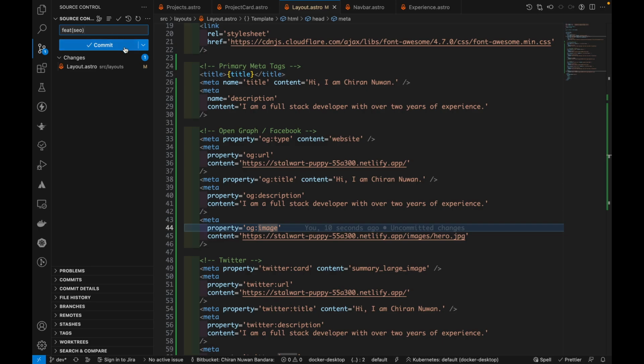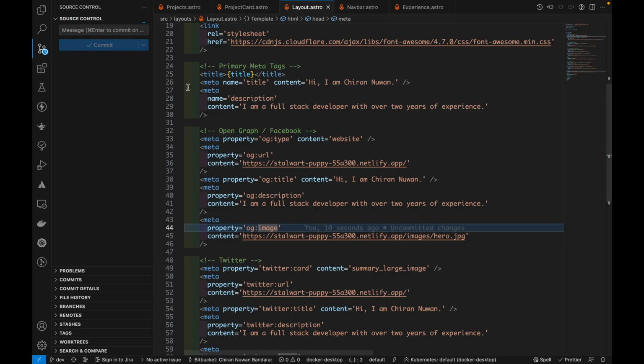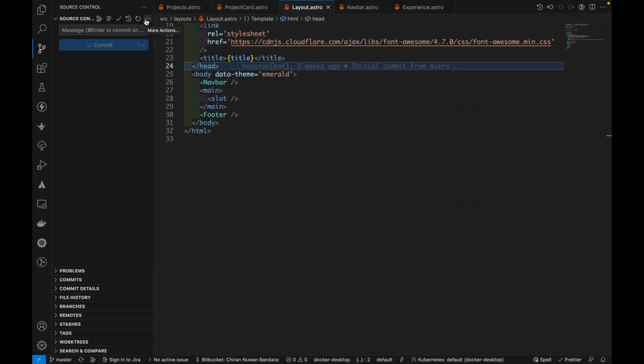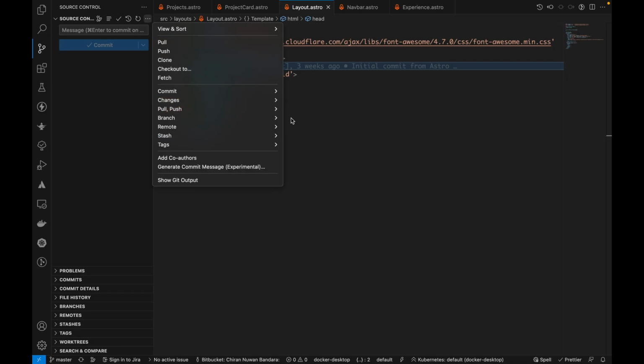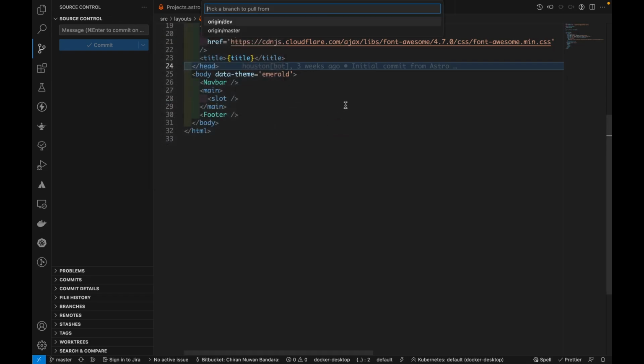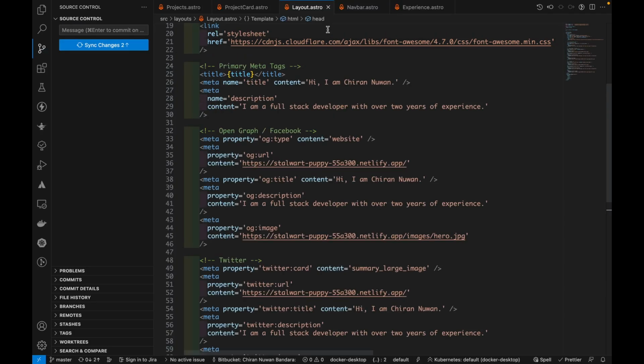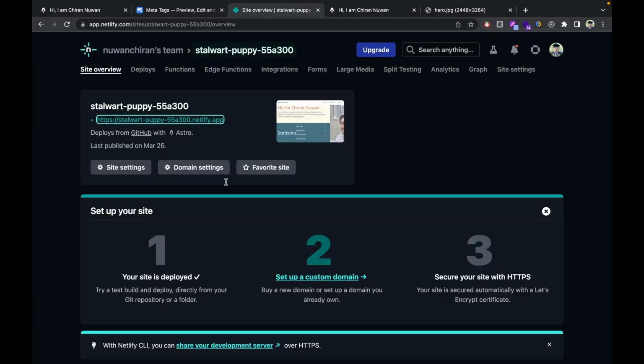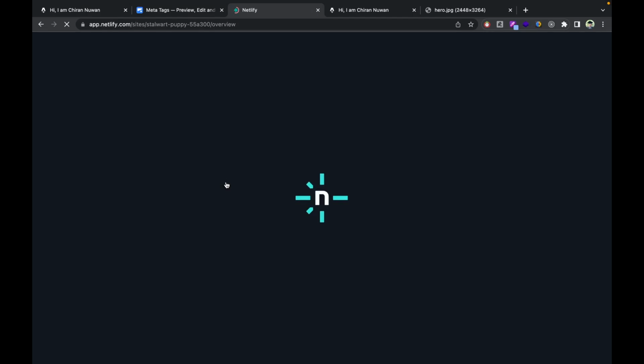SEO push. Here, let's go from dev to the master. Here I went to the master and did a pull from the dev branch. Now I'm gonna sync those things to my GitHub. Let's wait until the build. Come to the app.